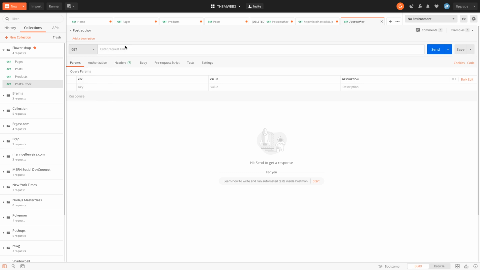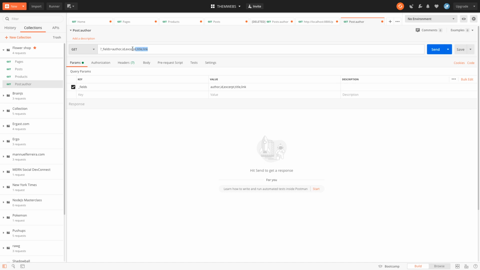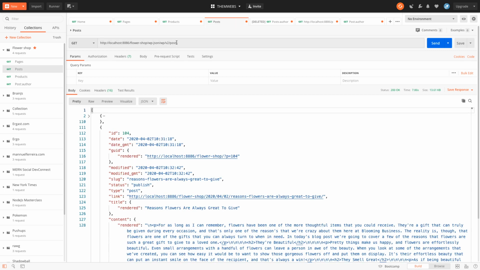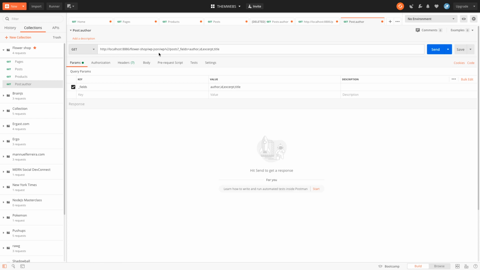So let's get something specific. Let's put the query string there. We'll get only the author and the ID and the title, and let's take out the link. Okay, but we need to build up the URL. We can just go to one of the others and copy paste what we have here. We can go copy that URL, go to post author, paste it here. Okay, so now we're being specific. We're saying give me the fields of author, ID, excerpt, and title only. In fact, just for simplicity's sake, let's just do 2 fields and fetch.